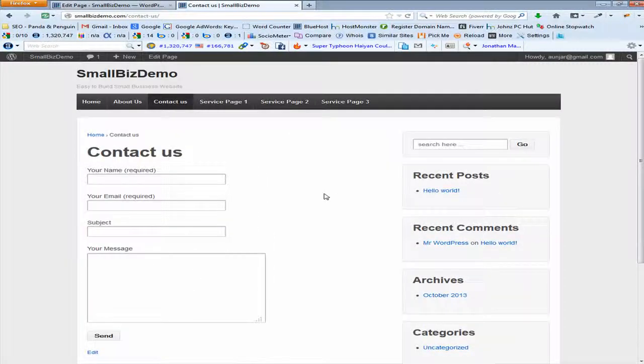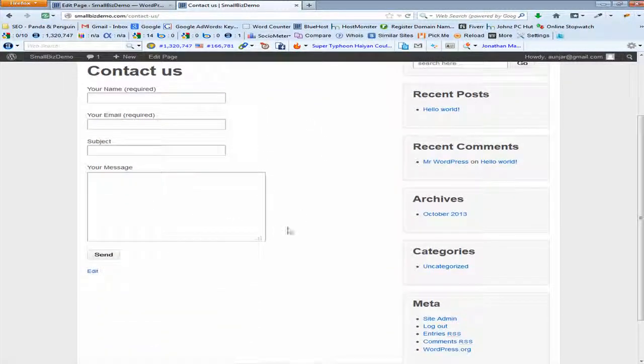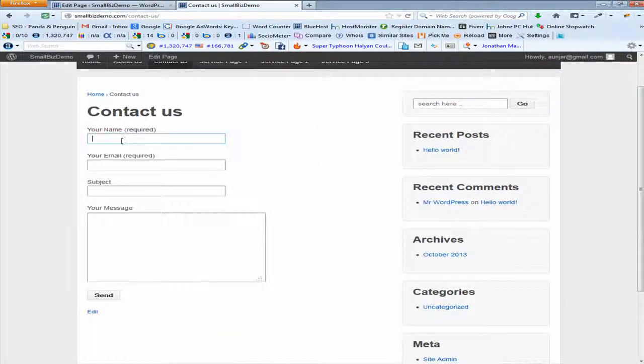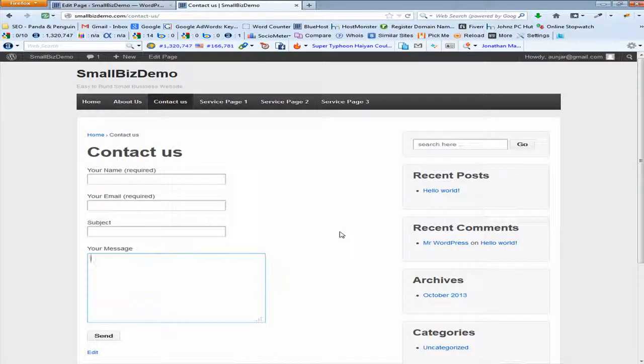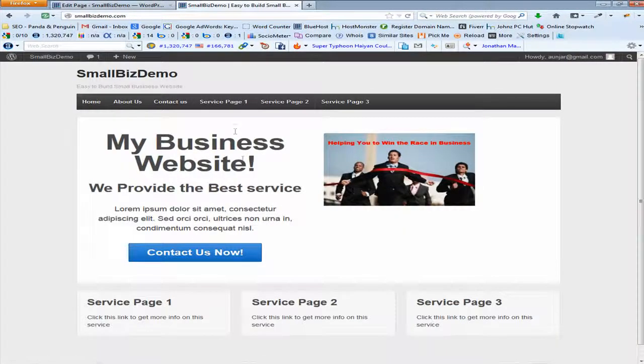So if someone wanted to contact us and leave a message, they could do so using this form. They could put in their name, their email address, a subject, and their message and click Send. So there's your contact page. What we're going to do is highlight and copy the URL. We'll click Home again. It's just something I do as a force of habit. You don't have to do that.